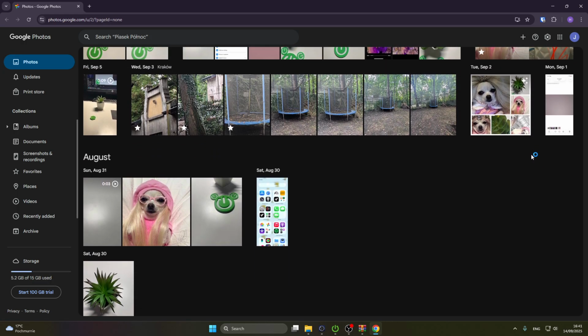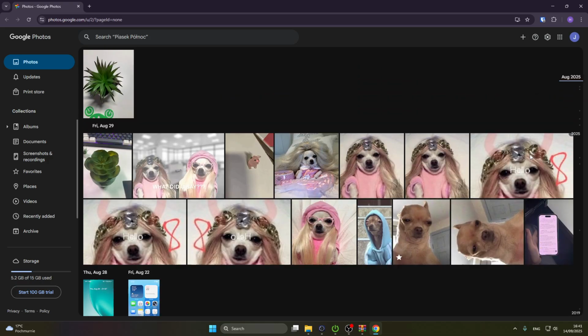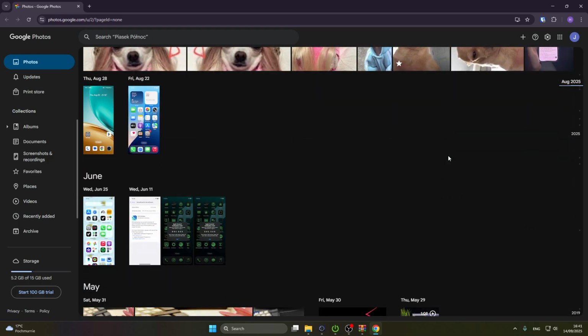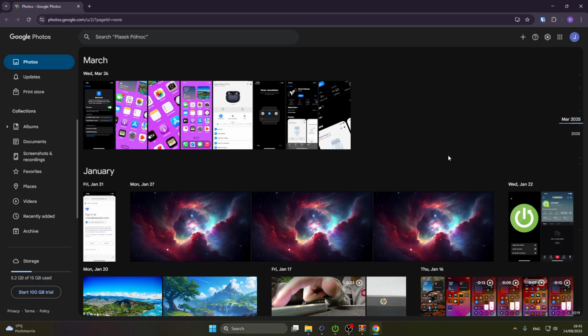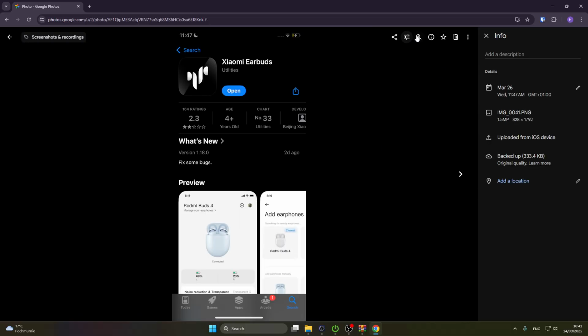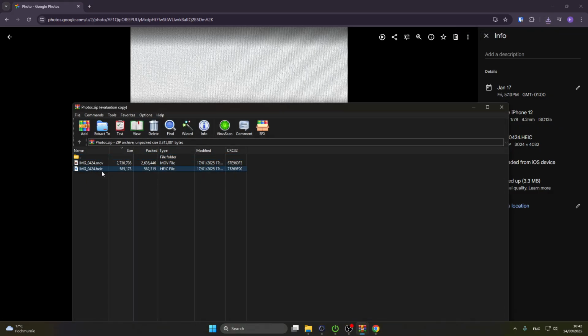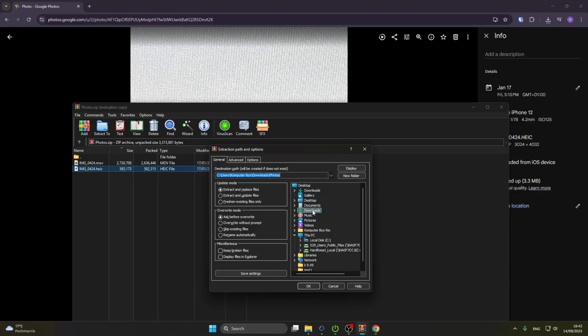Then we should find a photo with HEIC format. Okay, so I need a second to find this photo. And right here we have this format. So now we need to save this photo on your computer. Click at the three dots, download. It will save like a zip file, and we only need the HEIC file. So let me save it in downloads.